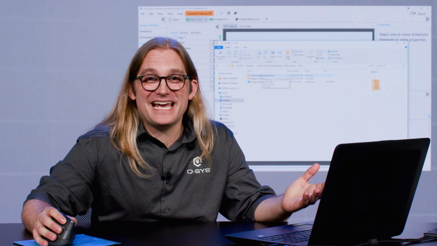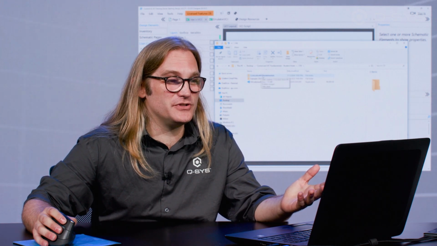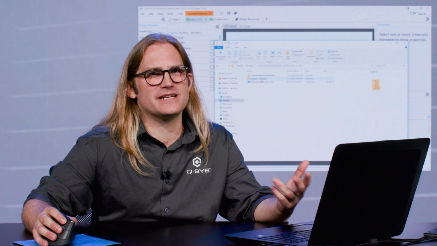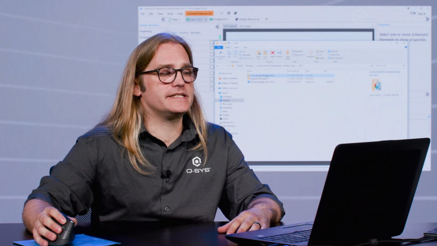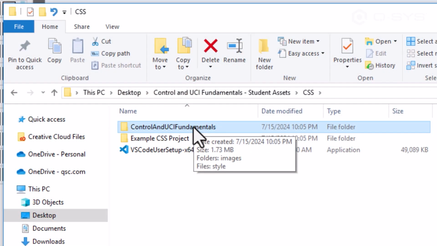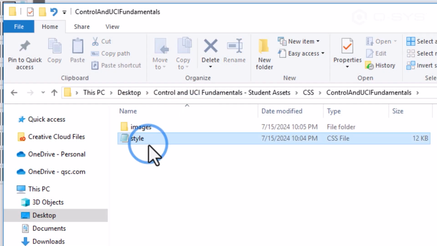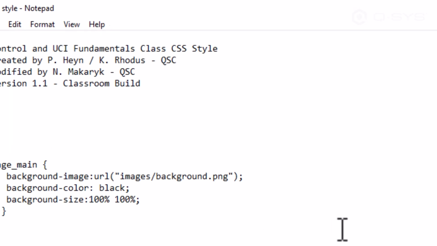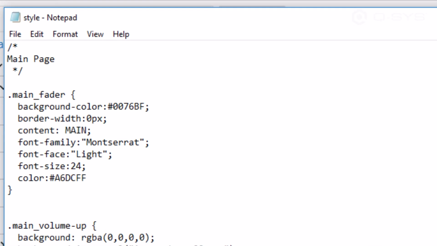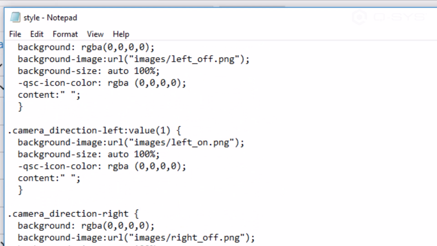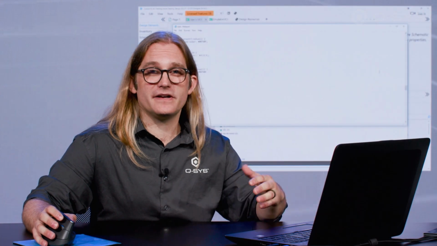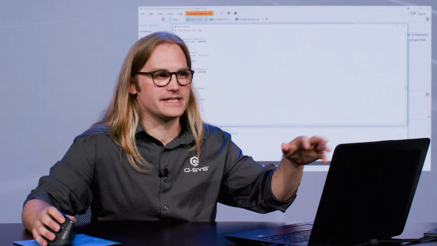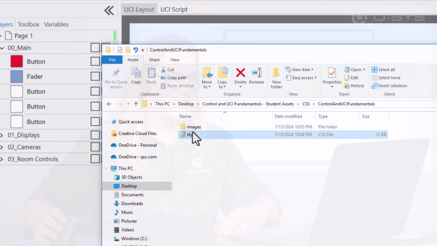The other folders that we have in here are the Control and UCI Fundamentals folder, and then an example project that is for a different time. What we want is this Control and UCI Fundamentals folder. If we open that up, there's our style sheet. I could open that and take a look at everything in here. It's a pretty big one compared to the one that I just created, right? You can familiarize yourself with that if you want to pause the video and see the different classes that are in here. There's also an images folder.